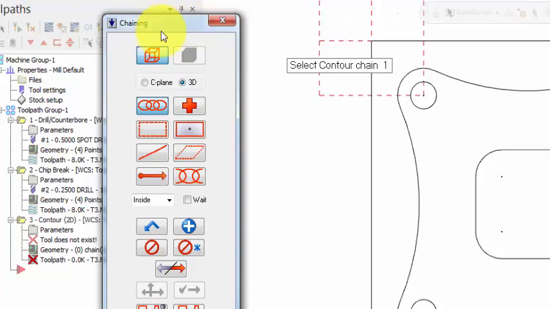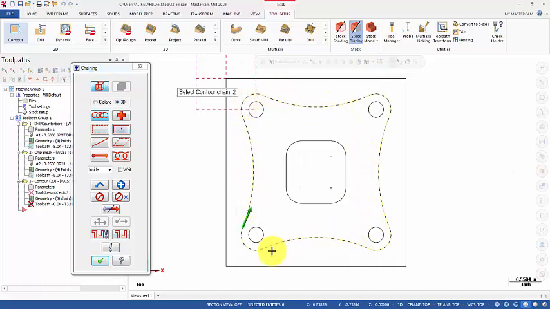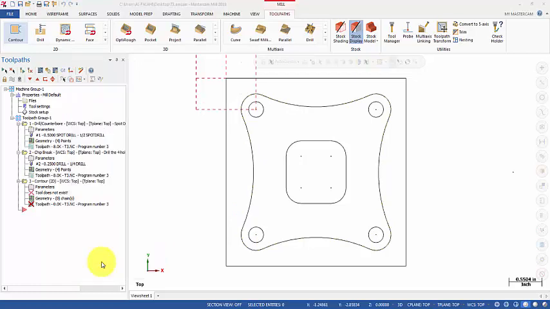Chaining dialog box will show up with chain selected, and I would be prompted to select contour chain 1. So we click on the contour somewhere here, and the contour is chained now. If there is any problem with the contour sketch, normally we're going to see a red arrow or a blue arrow. That means something is wrong with the sketch, so we need to fix it. But if you see your contour like this, dotted with the yellow dotted line, that means our contour is perfect. So we click OK to proceed.